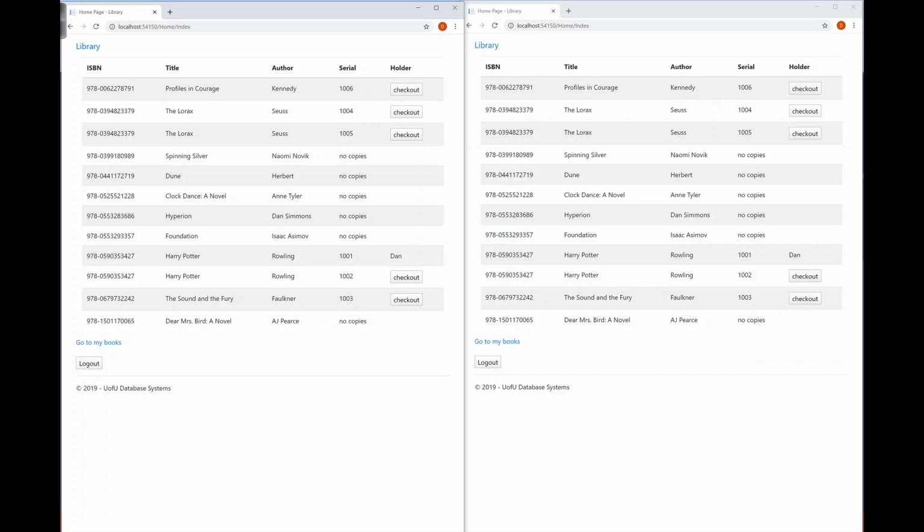And what actually happened here is one of the transactions just succeeded, and one of them would have thrown an exception in C#. So if you wanted to, and you probably should, you would catch that exception and then pop up an alert in the browser just saying that book is no longer available. Somebody got the last one right before you did.